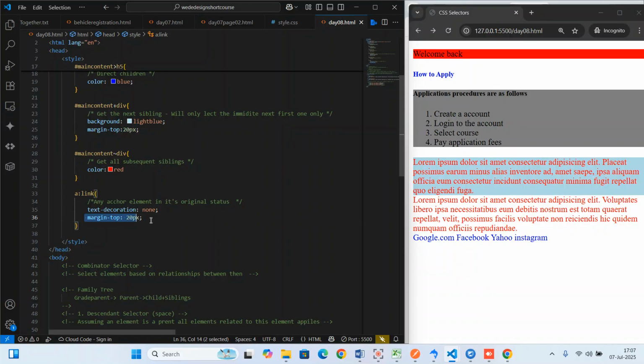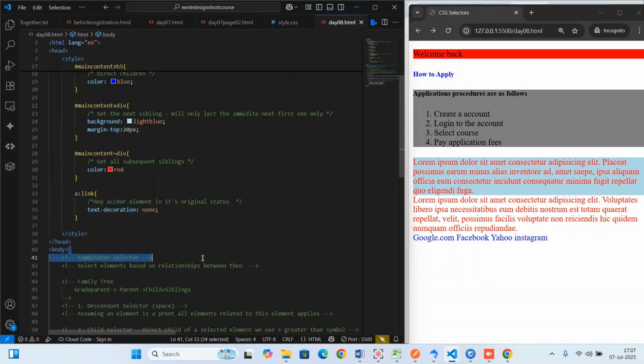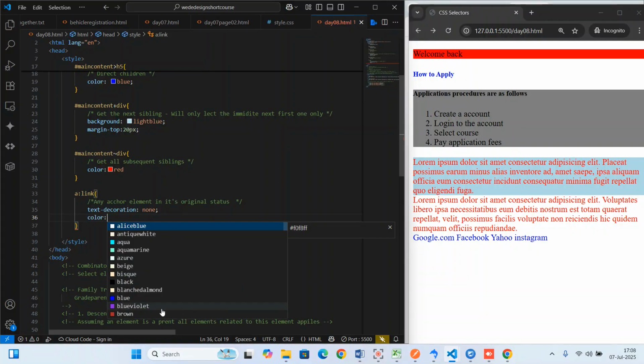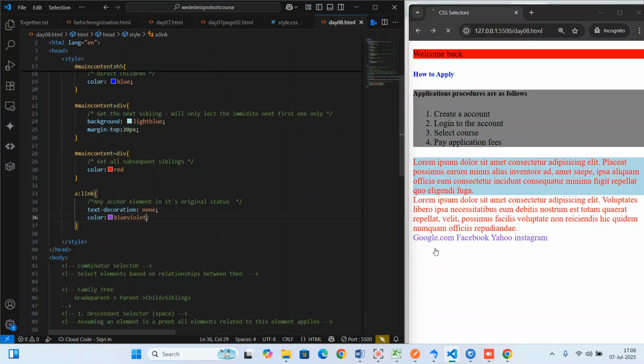Okay, it's not applying, but let's assume that's the style we want to apply to it. Then maybe we want to change from this blue color to some gray color that is our theme color. So here we can say color, then make it some sort of blue violet like that. This is our theme color. So you can see that is how the link looks before it is clicked.